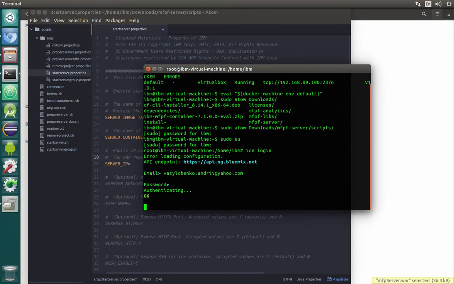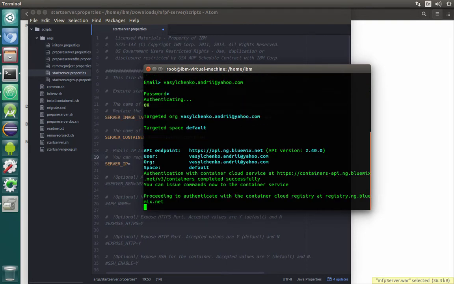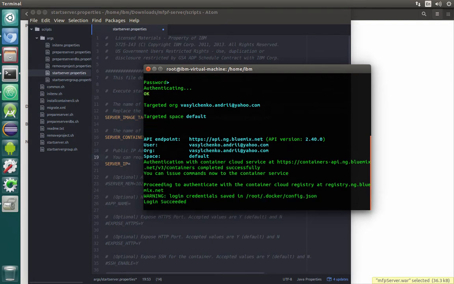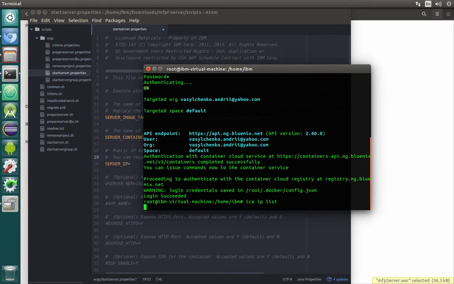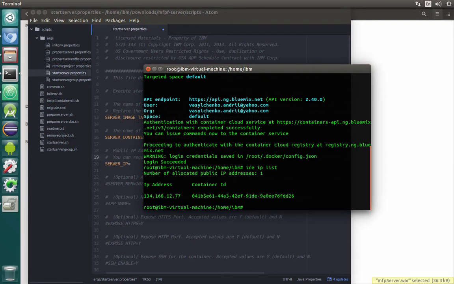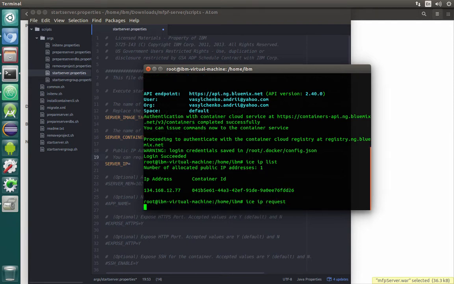And wait until this process will be completed. That's it. So now let's check what IPs we currently have. So you need to use ICE IP list. So this is the current IP and current container that is bound to it, and what we will need to do is to do ICE IP request.